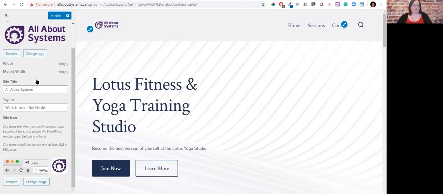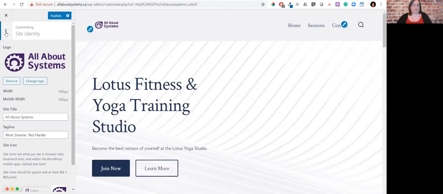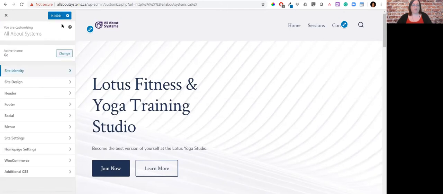You save automatically as you go through, so I don't have to click save here. Of course, you do need to click publish to actually publish it to the web once you're done, but I'm going to wait until I do a few other things first.